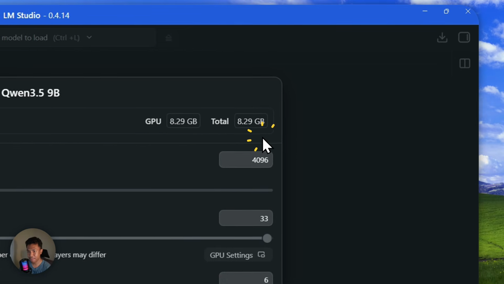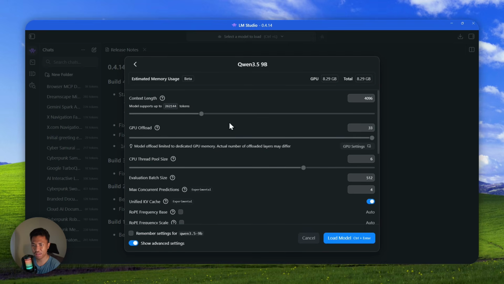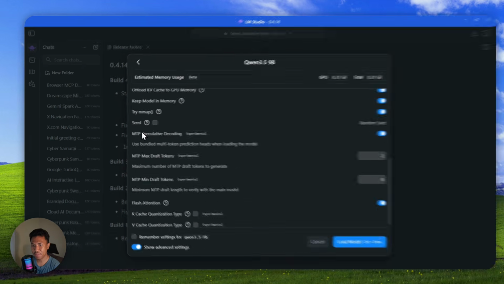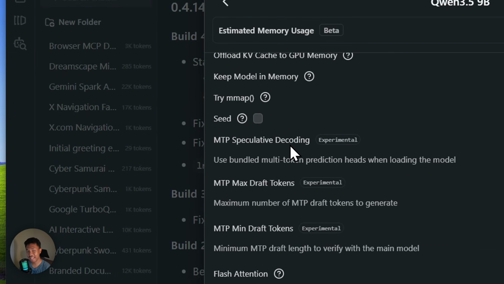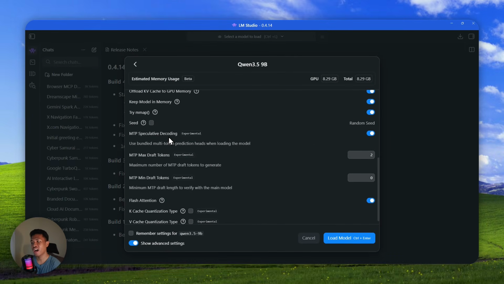Now, to load the model, I do recommend to enable manual choose model load parameters, and then you can open it. I guess I'll just use the default settings for many of them. Down here, you can enable MTP. So there is MTP speculative decoding. And again, MTP is just a form of speculative decoding, something that already existed on LM Studio for a long time. Just make sure that it is enabled.